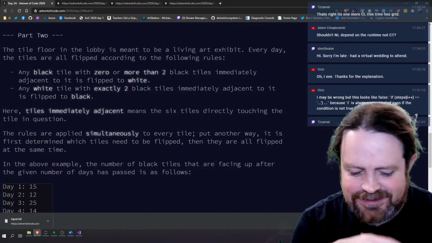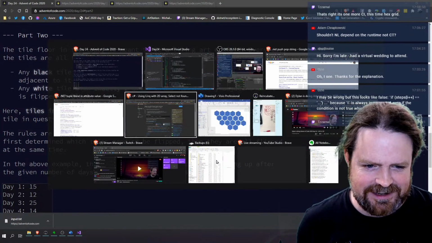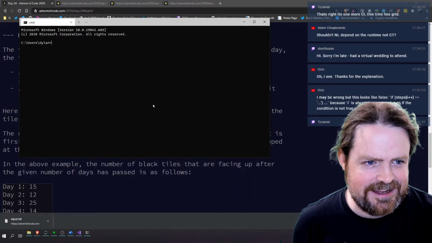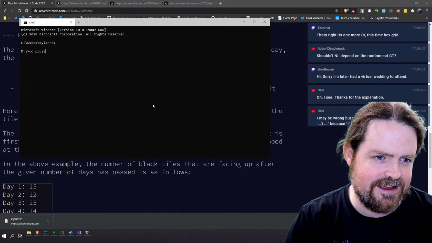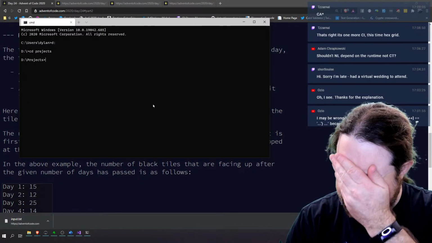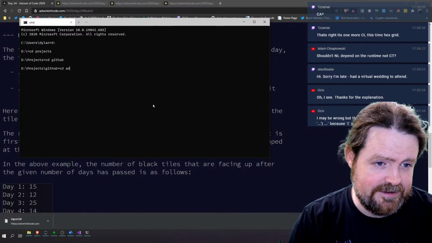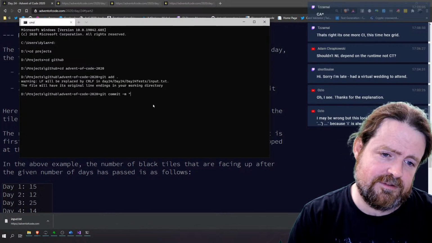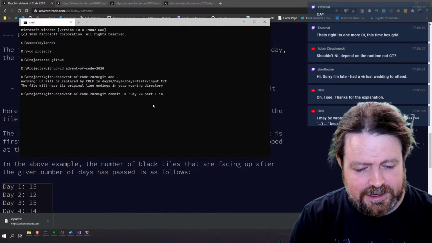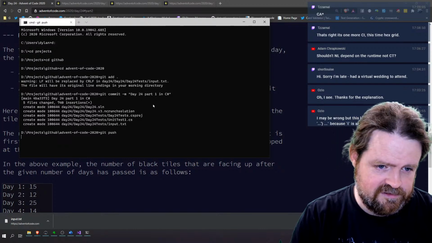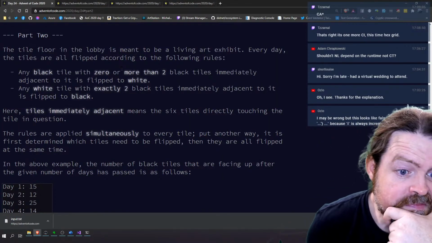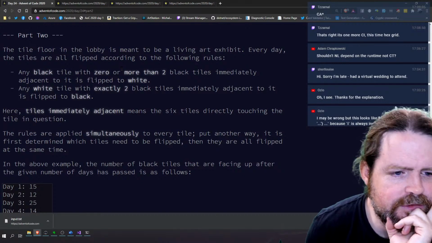Okay, so I'm going to start by grabbing what I've got here and doing a quick git commit on that in case we want to come back to it later. CD projects, CD GitHub, CD Advent of Code, git add all the things, git commit -m day 24 part 1 in C#, git push, boom. Okay, well, this is exciting.